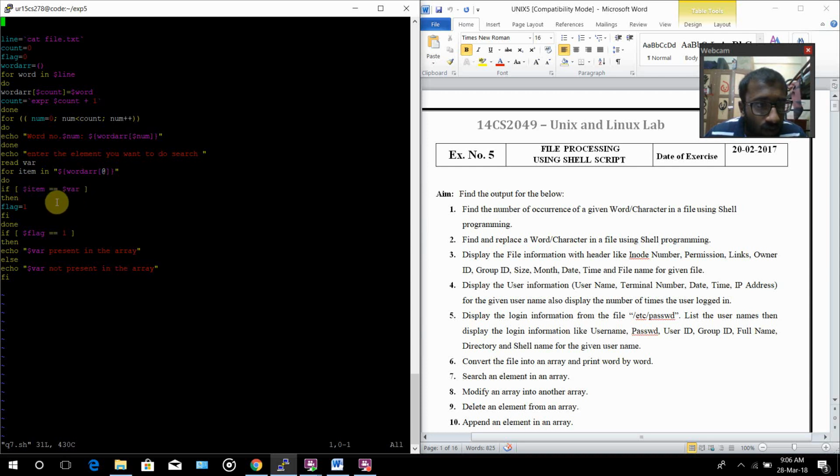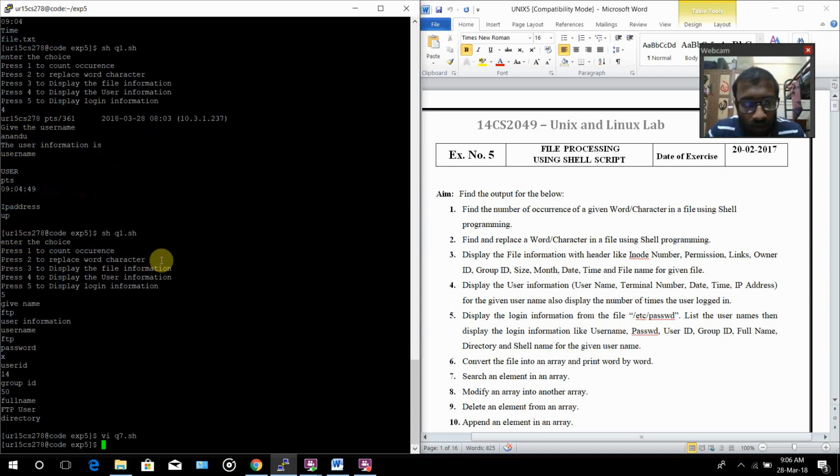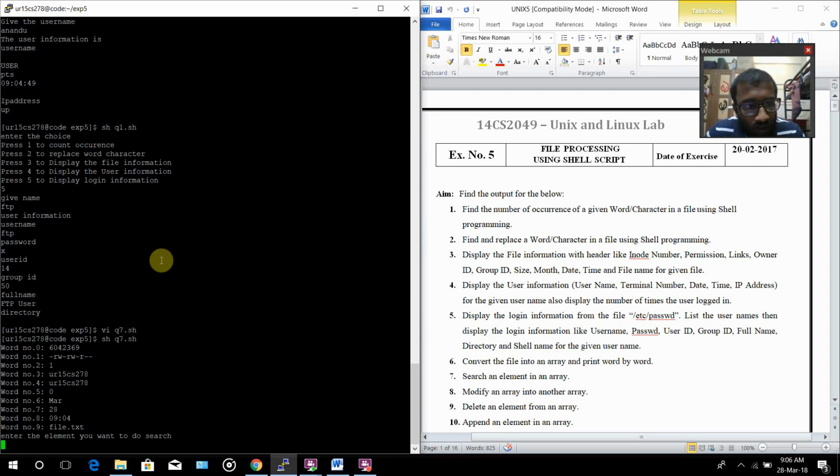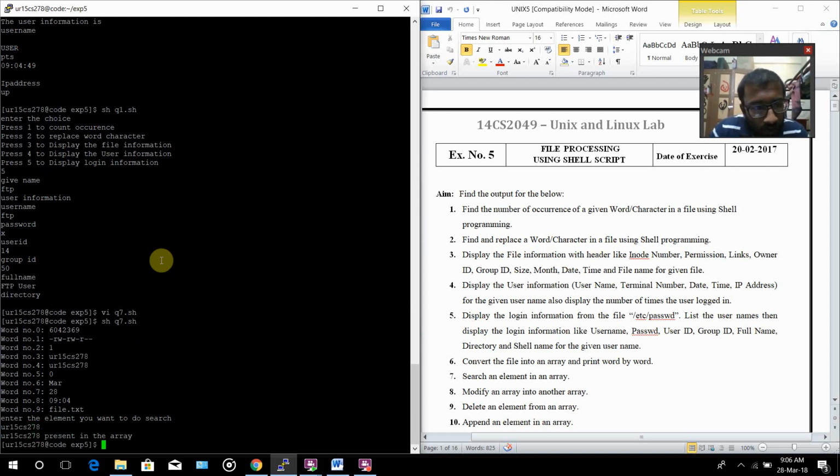and it will check whether my item is equal to my variable. Then it will assign the flag as 1. If the flag is 1, it prints that the value is present in the array. Otherwise, it will show that the value is not present in the array. So let me run and show you. It is showing me the word number two. So they're asking me to enter the element you want to search. So I'm typing 15CS and submitting. It will tell me that it is present in my array.